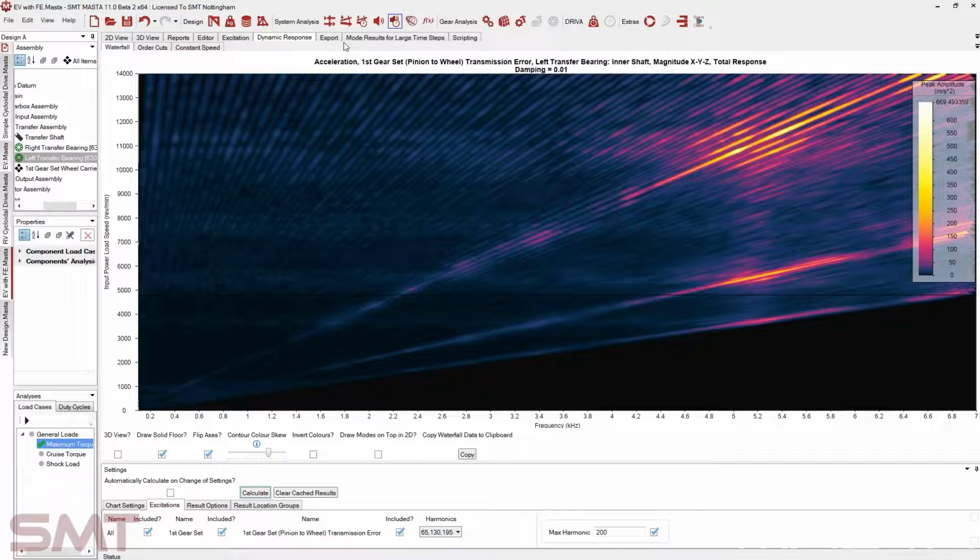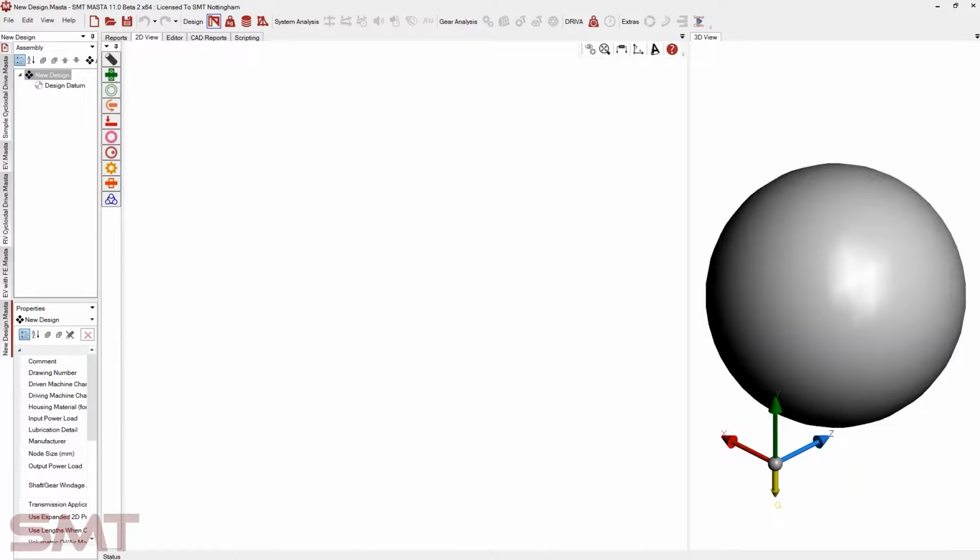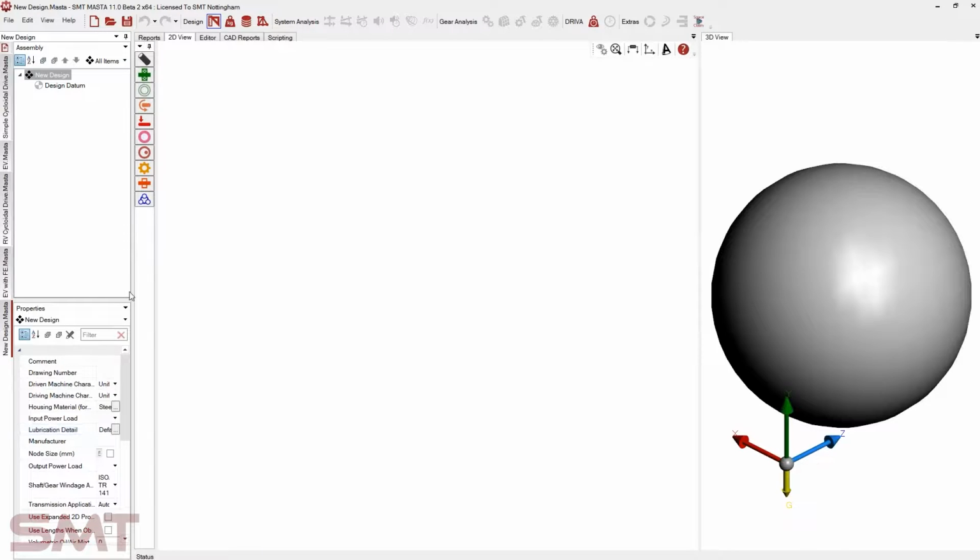So let's get started. The first thing I want to show you is some of the changes that have been made to the modeling process in MASTA 11. Hopefully you can all see my screen being updated. What I want to draw your attention to is that the MASTA 11 interface is very, very similar to what we've seen in previous versions.